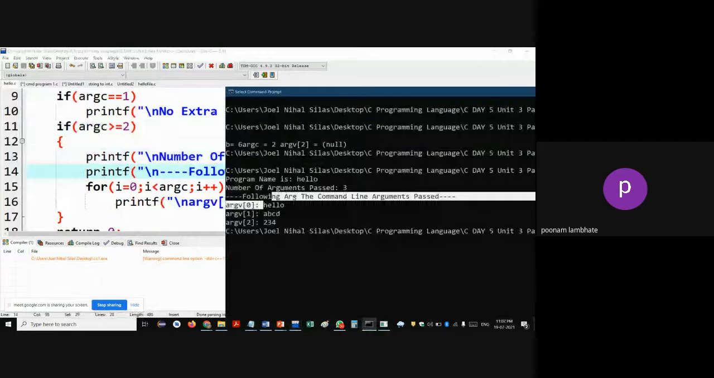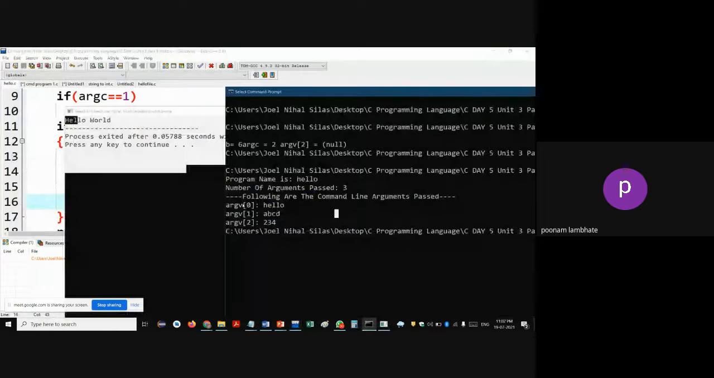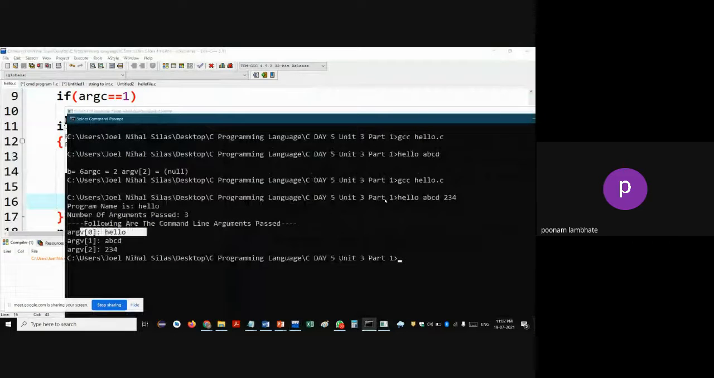And then what you are printing, when i is equal to 0, you are able to print argv of 0 is hello. argv of 0 is what? Hello, that you have passed here. argv of 1 is abcd and argv of 2 is 2, 3, 4. Right?